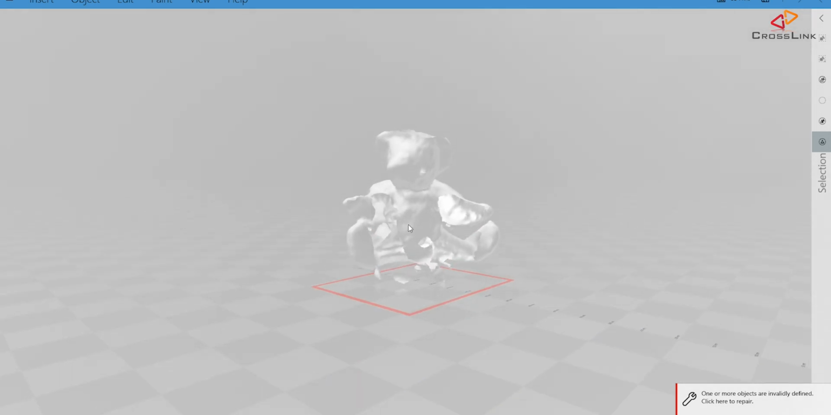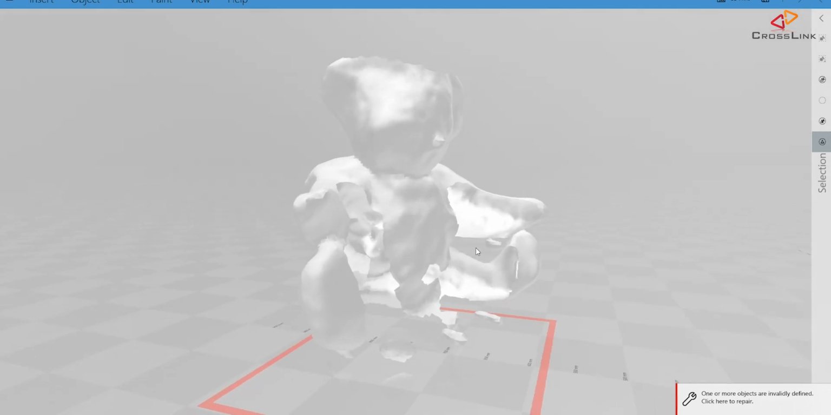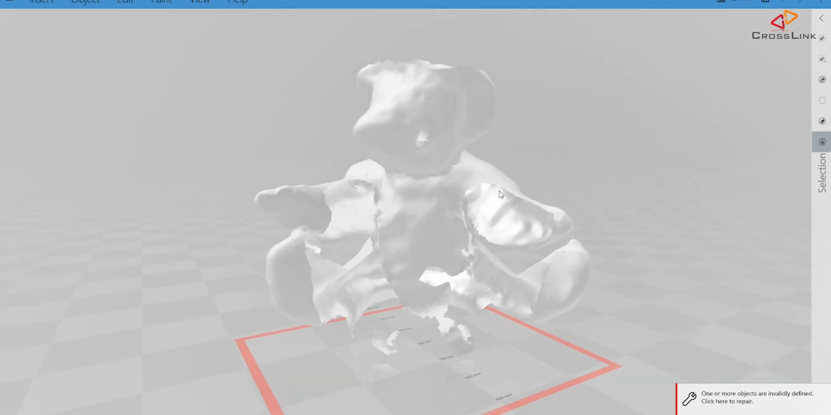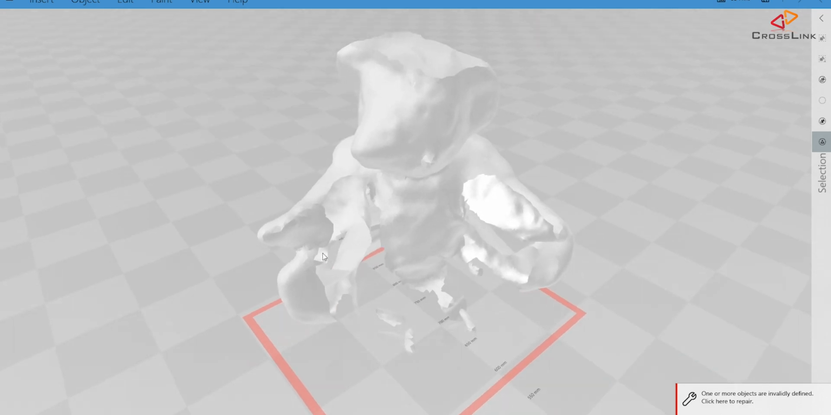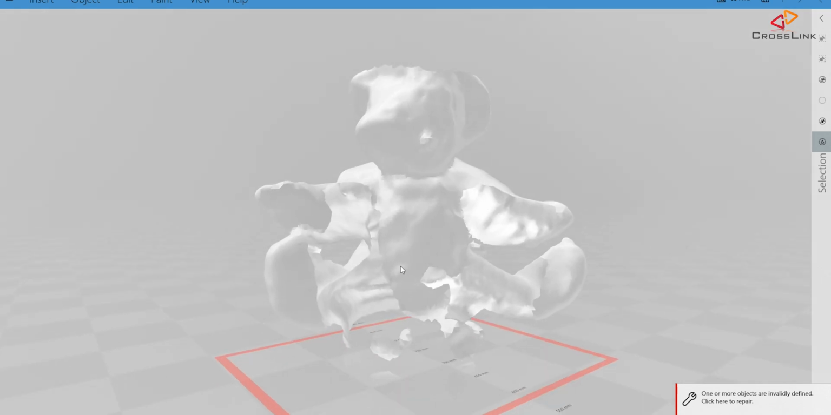However, it seems that in some areas we didn't get the surface correctly. Here on the arms, we have some holes, and also on the left arm, and we have holes on the legs as well. So what I will try to do now is play around a little bit with the lighting.